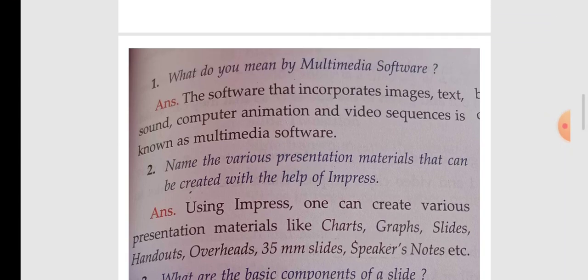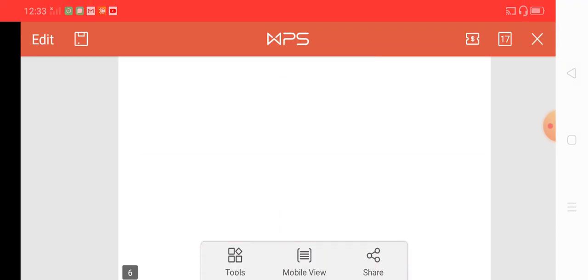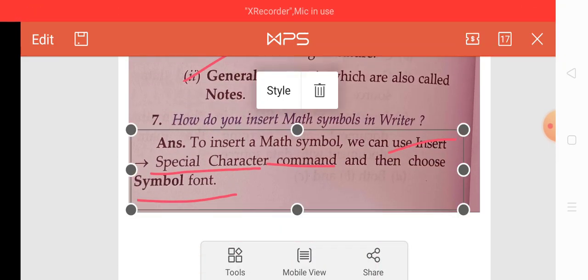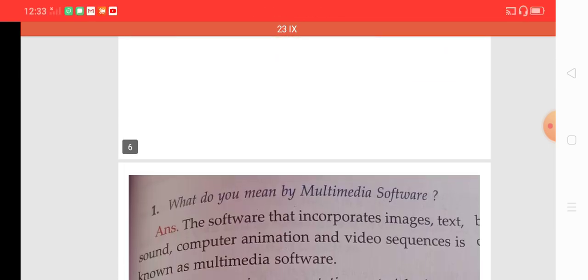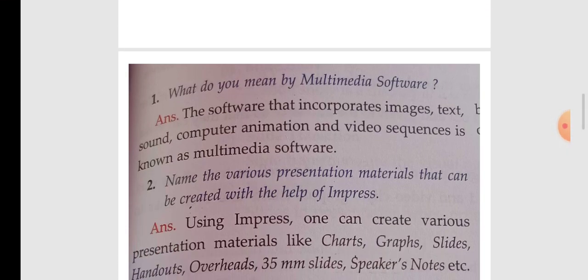Next is, what do you mean by multimedia software? Now these are the questions related to MS Word. Now MS Word, or the Office Tools Writer part, is complete here. Now the next topic is about the presentation, PowerPoint presentation, and in this part basically our main focus is all about the presentation concept.